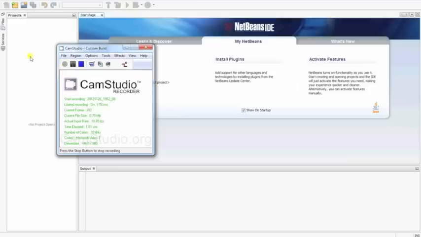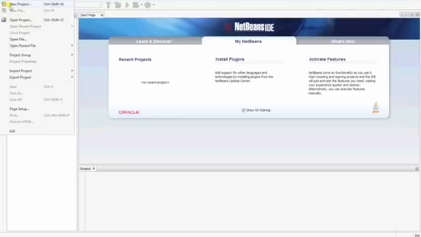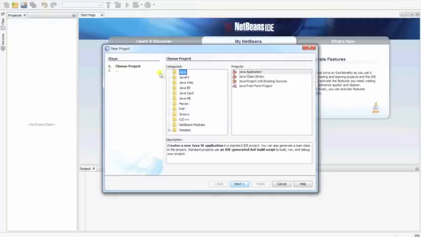This is a demonstration of setting up NetBeans for processing. To get started, you need to know where processing is on your computer, and you need to have NetBeans installed. Once you have that all set, we can create a new project by going to File, New Project, and choose Java and a Java application, and then click Next.